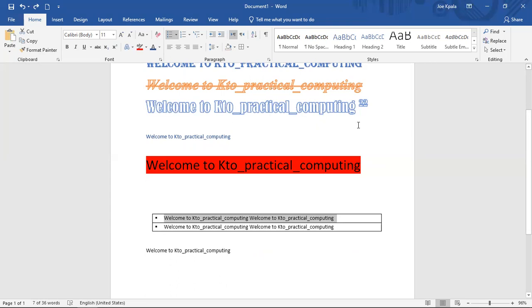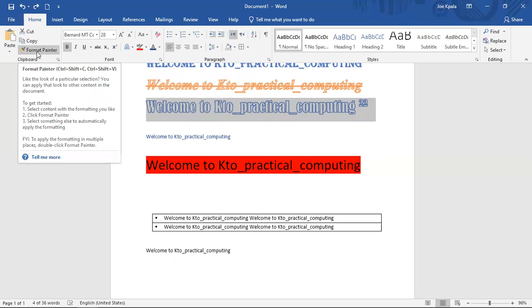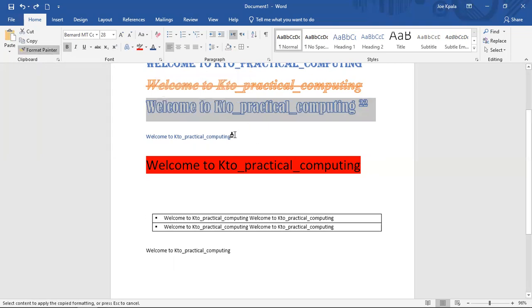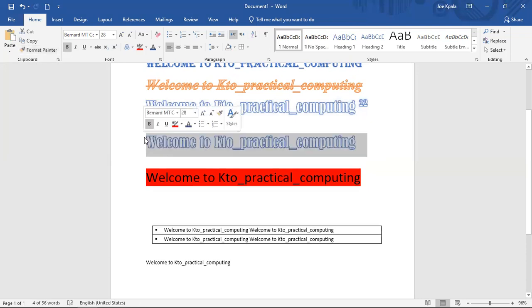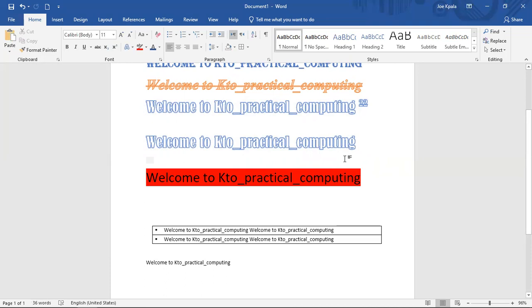Like this: Welcome to P2 Practical Computing. All the formatting we've done to this one, we just want to copy it at once, then apply it to this one. You select it like this, then you click on format painter, then you come here and paint this one. It will copy all the formatting: the text style, font, size, everything, and apply it to the other one, as you can see.